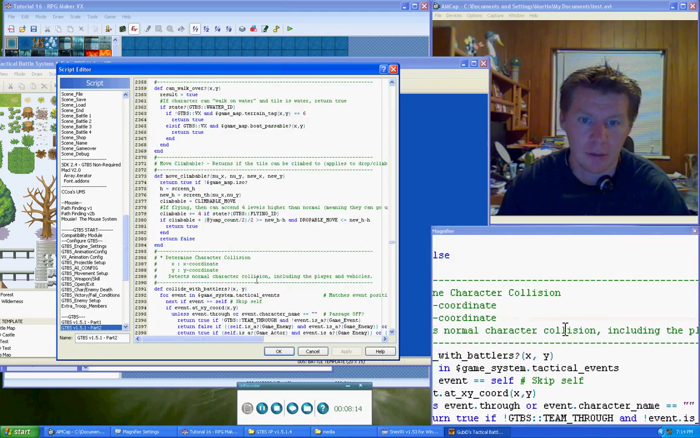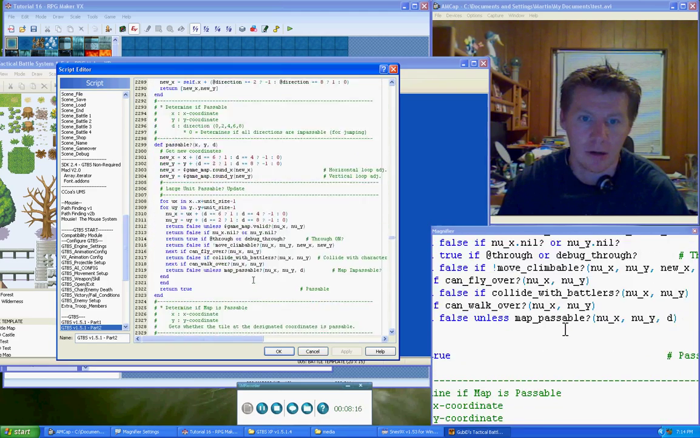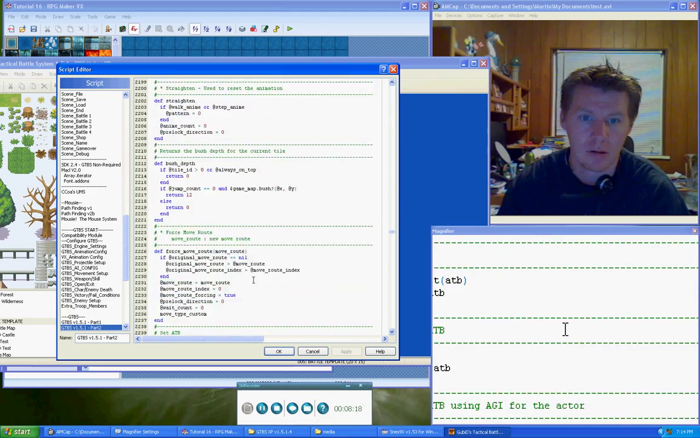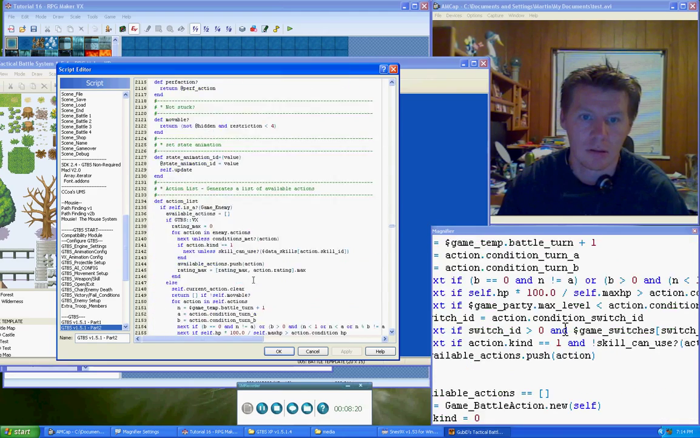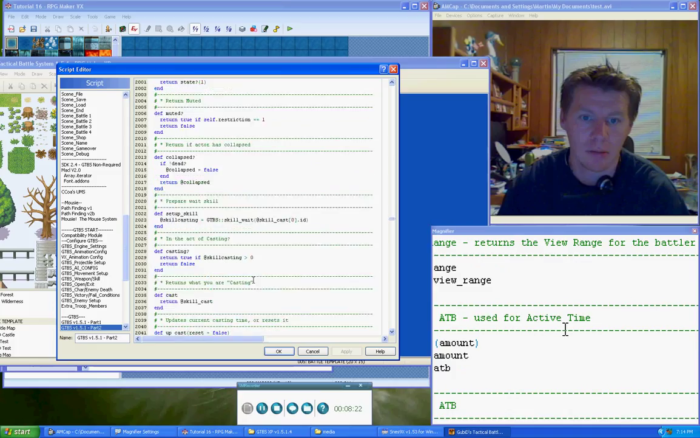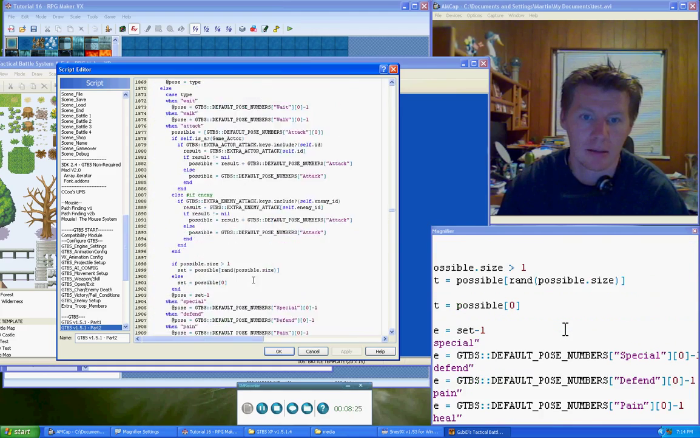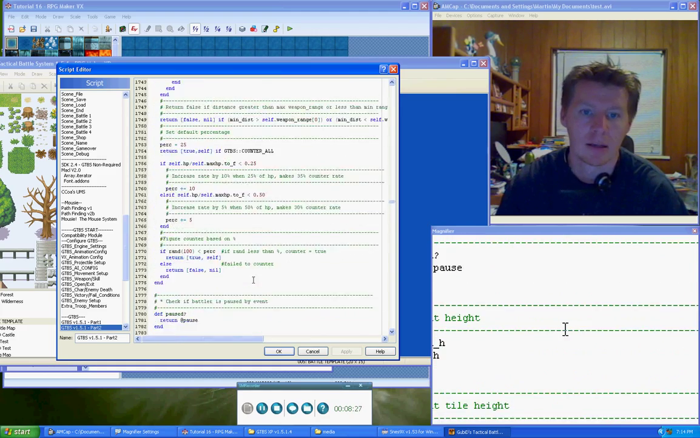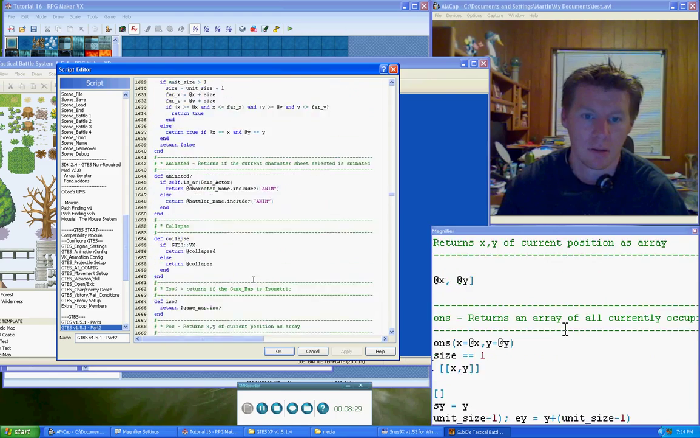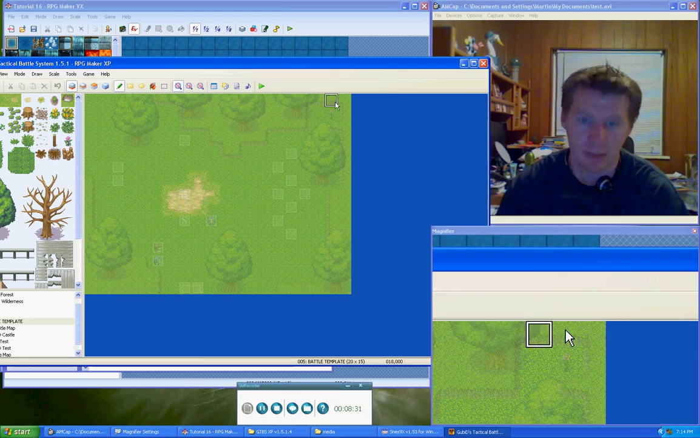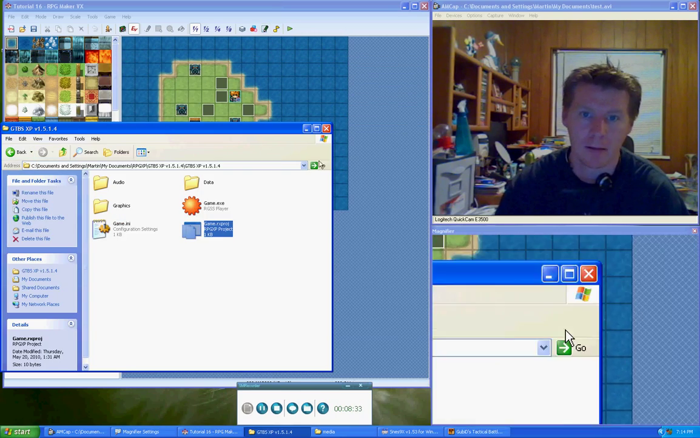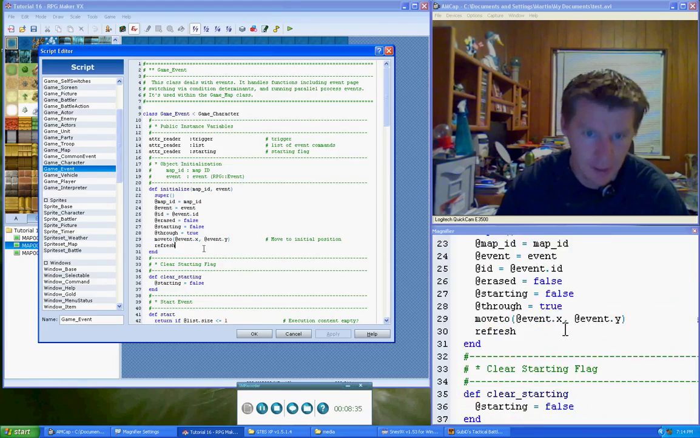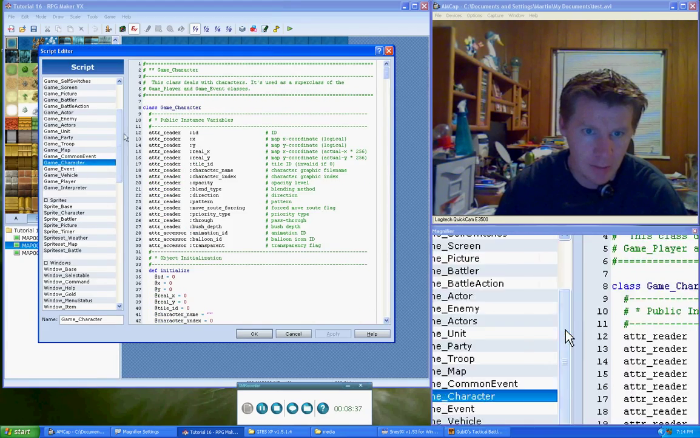Now I just want to see who that is actually part of. Looks like it's game character or the battler class. Yeah, it looks like the battler class. I just want to be sure. I'm sure it's the battler class. I'm not going to bother. Okay, so back to VX here. We're going to add it as part of game character.